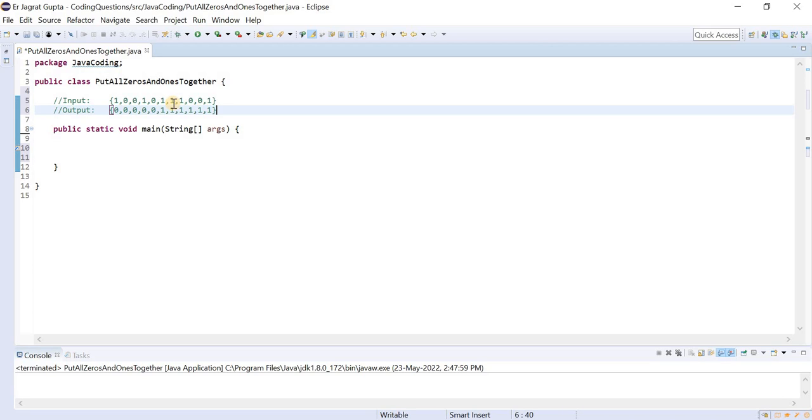So again I am telling you the approach. Very simple approach it is. First we'll count how many zeros are present in our input array and store it in a count variable. Then we will apply a for loop which will start from 0 till count, and replace all elements with 0. Another for loop will start from count to the length of the array, which will replace all elements with 1, and at the end of the implementation we will print the complete array.